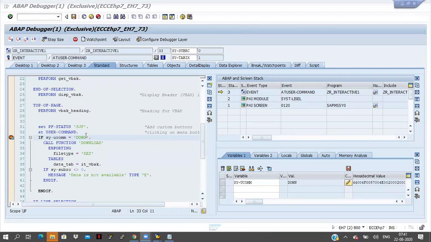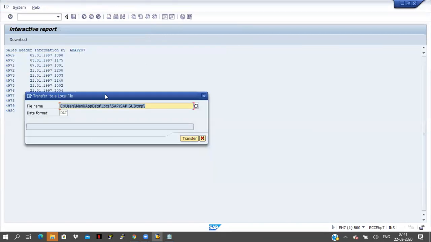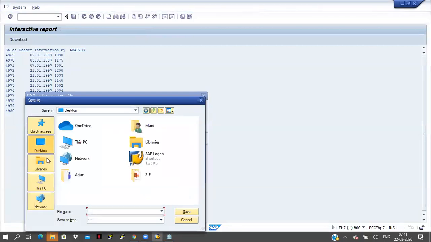So first of all, S5F1 UCOM equal to S5F1 UCOM is coming like DOWM. If I click on the F5 button, the download function module is coming here. I am clicking on the F6 button, because I don't want to go inside the function module. It shows one more pop-up asking where you want to save this one. I am clicking on the F4 button, then the desktop. In the desktop, I am giving SJF and clicking on save.